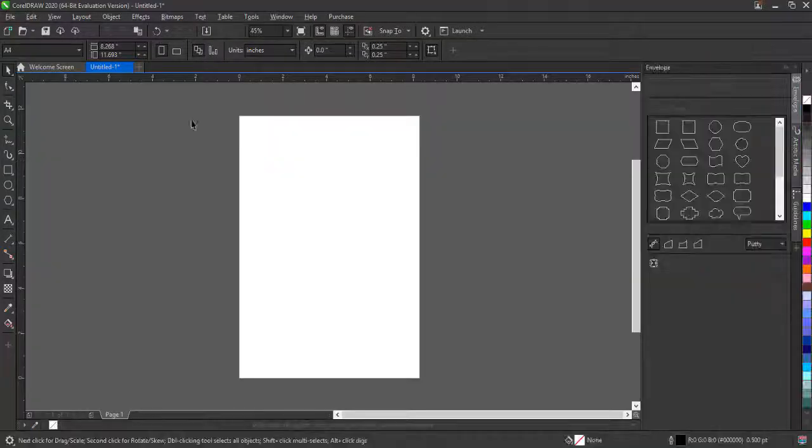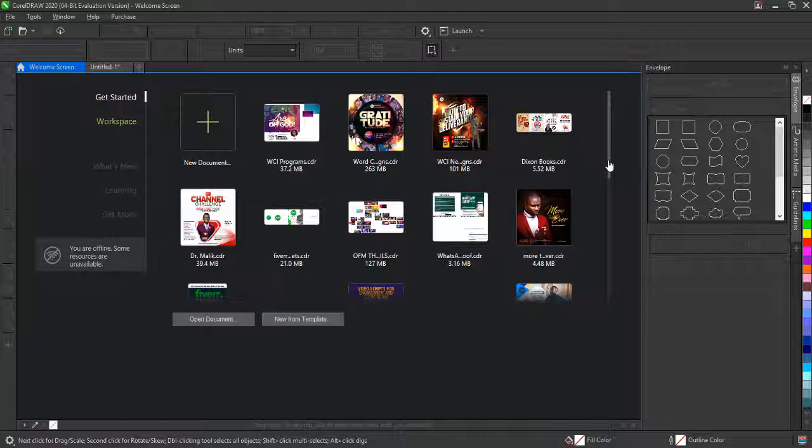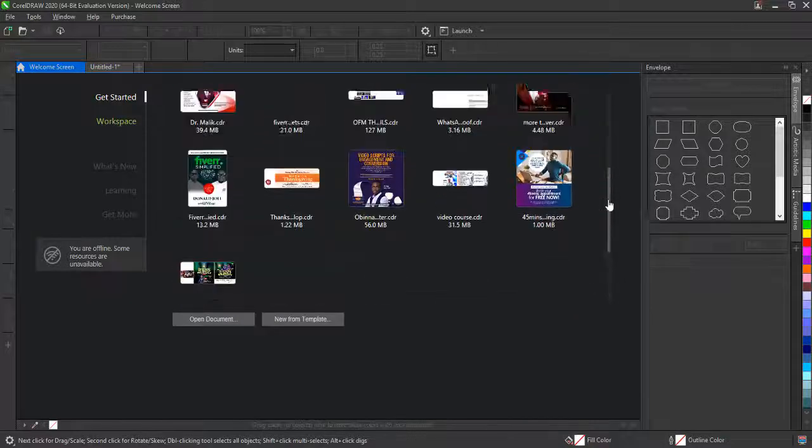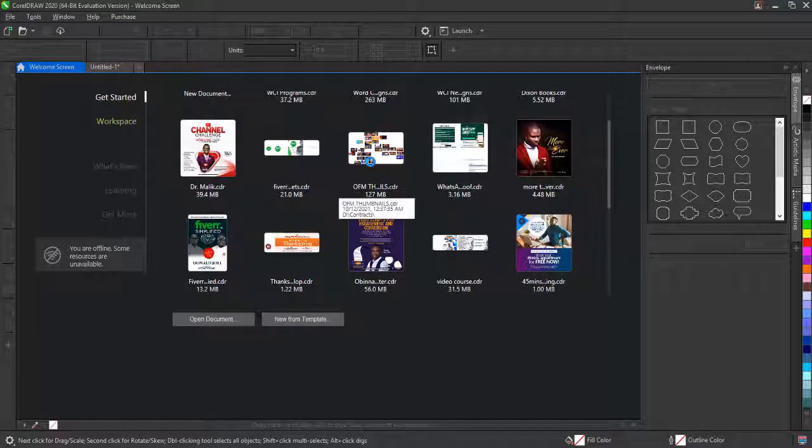And I come to my CorelDRAW, then let me open where the thumbnails are. Okay. So what I'll do is just to copy in the name of the man of God, and I will export and send to the client.